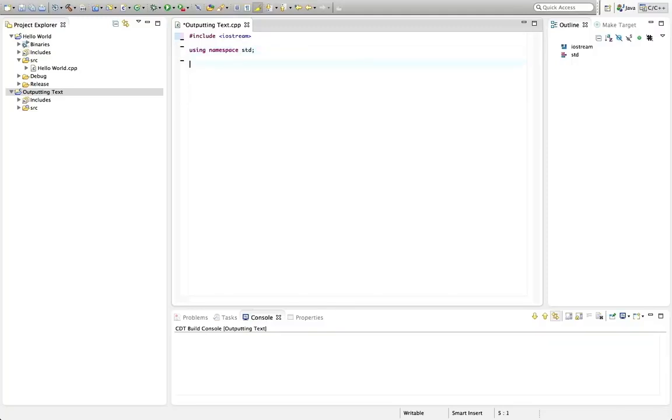And after this, you can type int space main and an opening and closing round bracket. Again, Eclipse put the closing round bracket in for me. And then we put in an opening and closing curly bracket like this. I'm going to type the opening one on the same line as main and then hit return. And you can see Eclipse has put the closing one in for me.